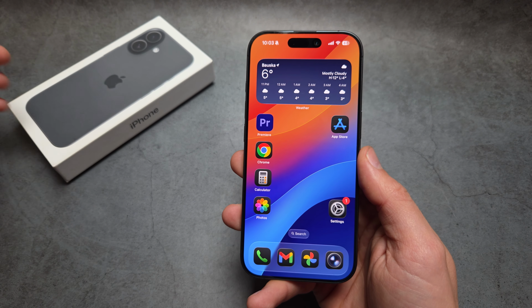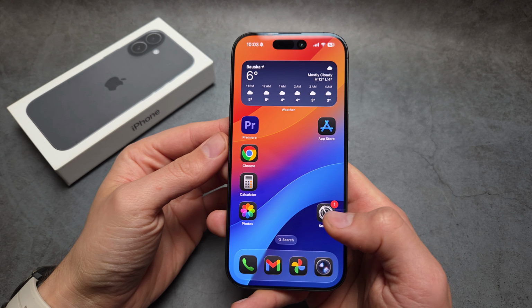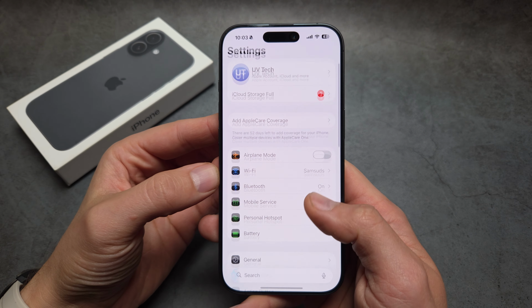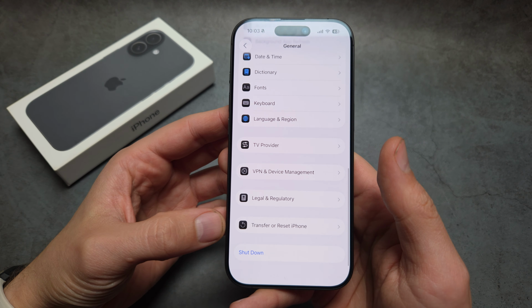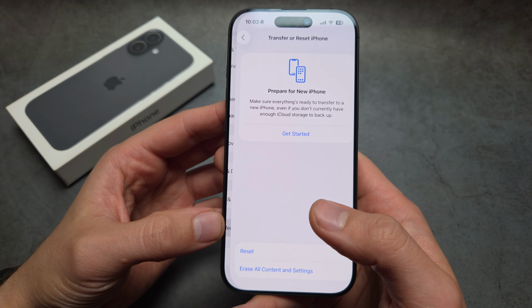Let me show you how to factory reset your iPhone 17. First, let's go in the settings and then open up your general settings here. Okay, all the way down till you see transfer or reset iPhone.